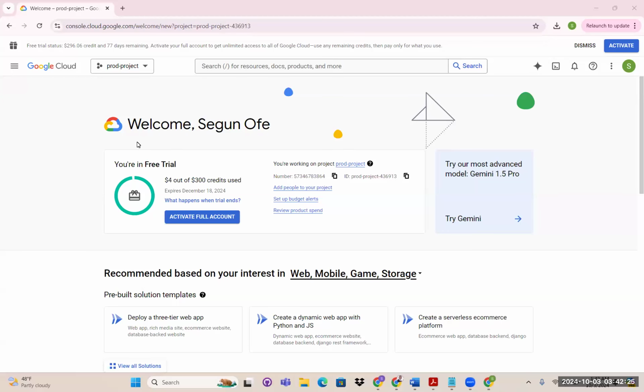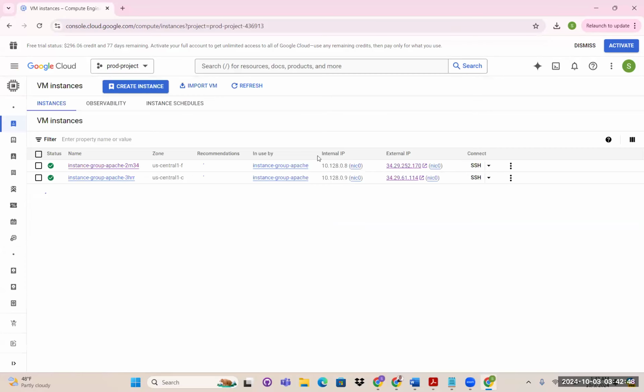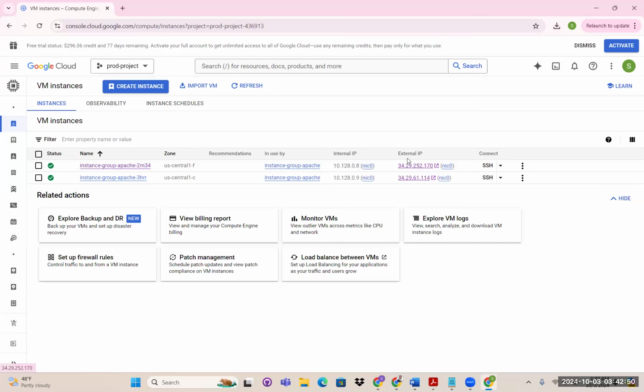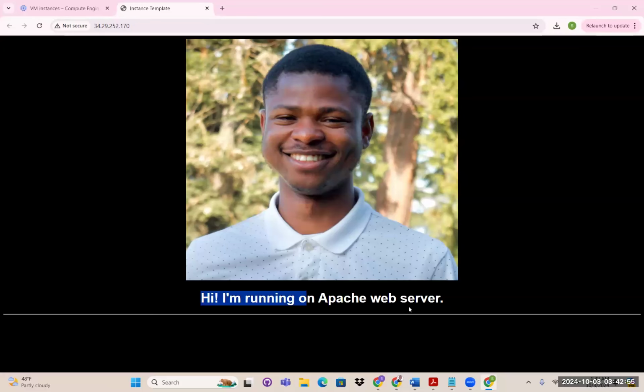Hello, so in this video, I'll be creating a load balancer. A load balancer basically spreads the load or traffic from the end user to the various web servers or virtual machines, right? So I'm just going to come to the virtual machine, Compute Engine, and then click on the external IP address. Currently you see the text, "Hi, I'm running on Apache web server."